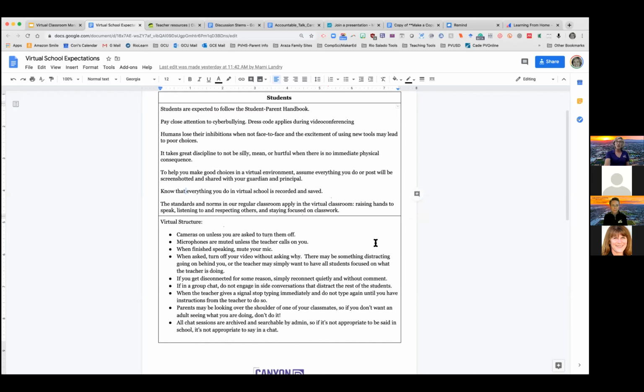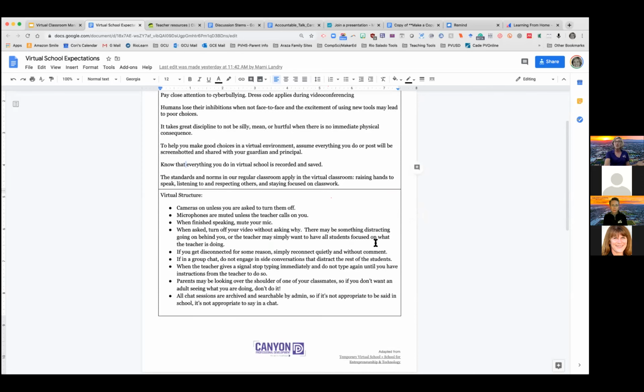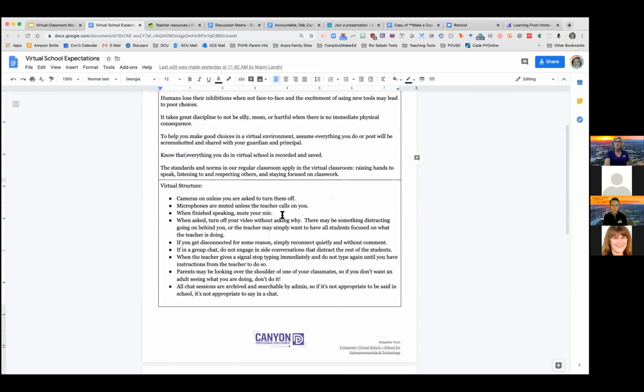The structure: cameras are on unless you're asked to turn them off. When finishing speaking, mute your mic. You know, all those pieces of etiquette, just like we teach them in the classroom, it's really important to teach the etiquette in the virtual classroom as well.